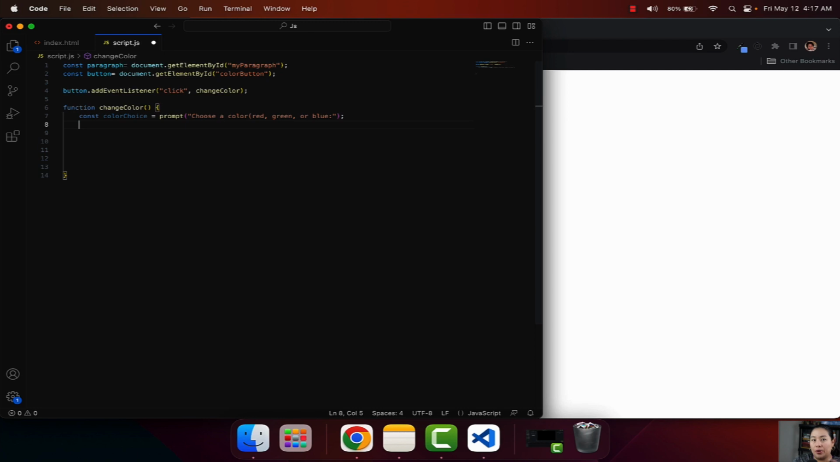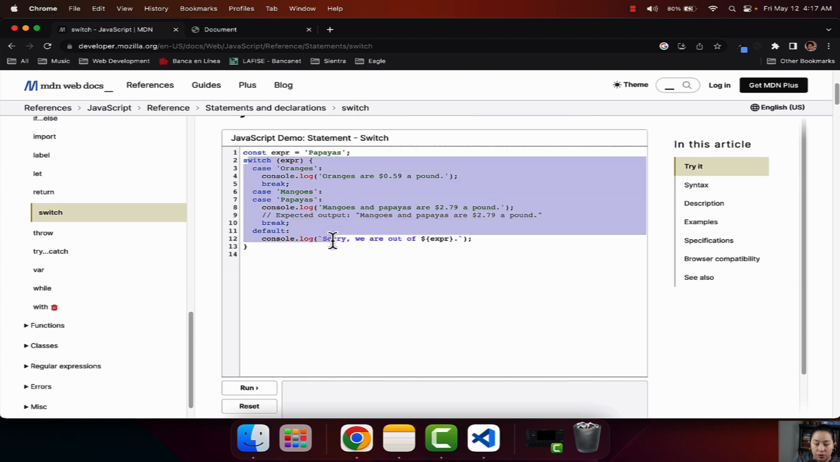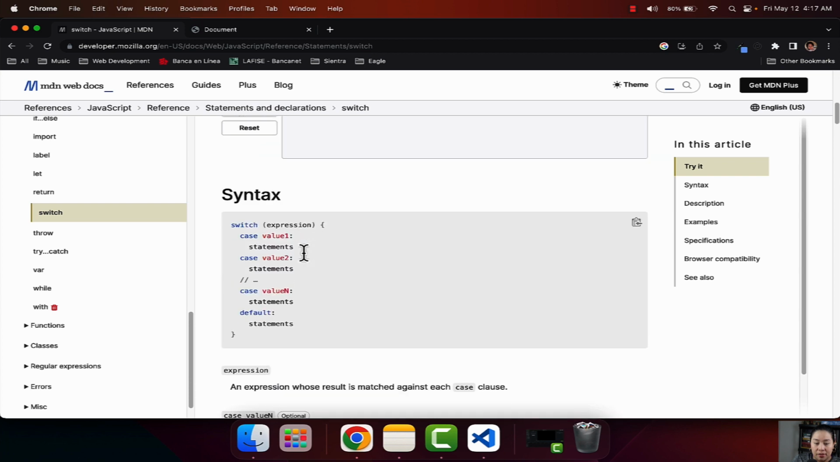Now let's create our switch statement. So first, to create this, we have to follow a syntax. Now, if we go back here to MDN, you see how the syntax works. It has the word switch, case, and then a break every time. So this is the syntax.